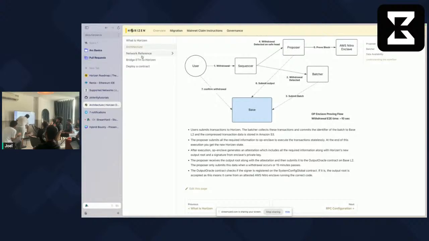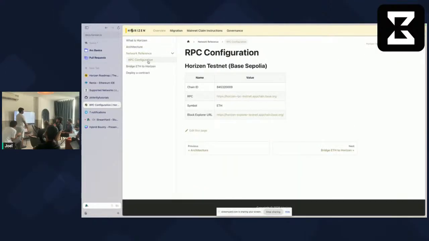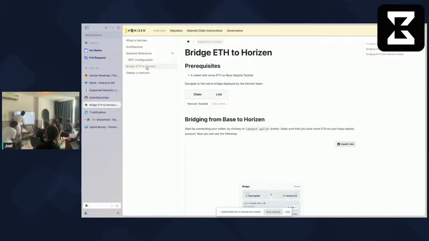Not much on the development side for this, because I guess everybody here knows how to deploy smart contracts on any EVM. You can just go to Horizen docs and get the chain ID, RPC, symbol, and block explorer. If you have Base tokens or Ethereum tokens on Base L2, you can bridge them. We deployed a small bridge for this hacker house, so you can go and do that. Or you can contact me or Joel, our Horizen testnet lead, and he can send it to you as well.